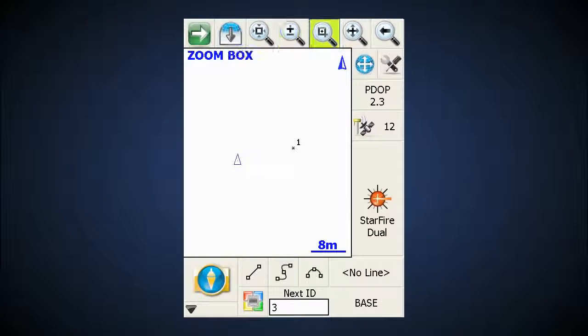Next is the zoom box button, which allows you to draw a box around an area on the map view, and it will automatically zoom to that area. Then there's the pan button, which allows you to move around the map view while staying at the same zoom level by sliding your cursor around the screen. Finally, there's a zoom undo button, which will take you back to your previous zoom setting.